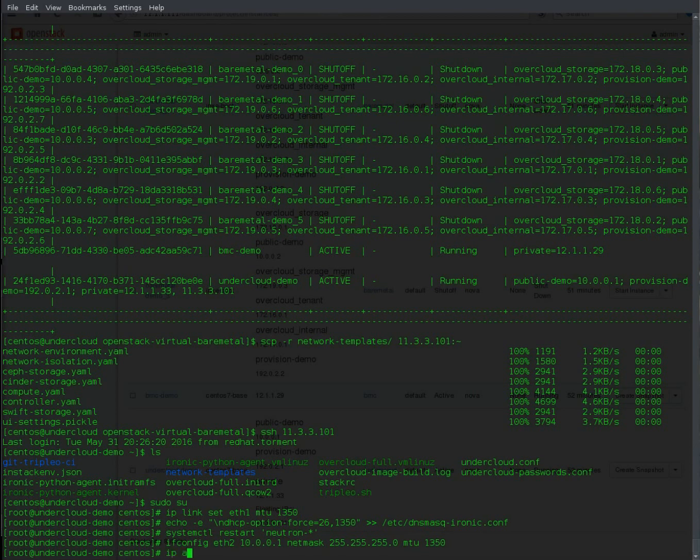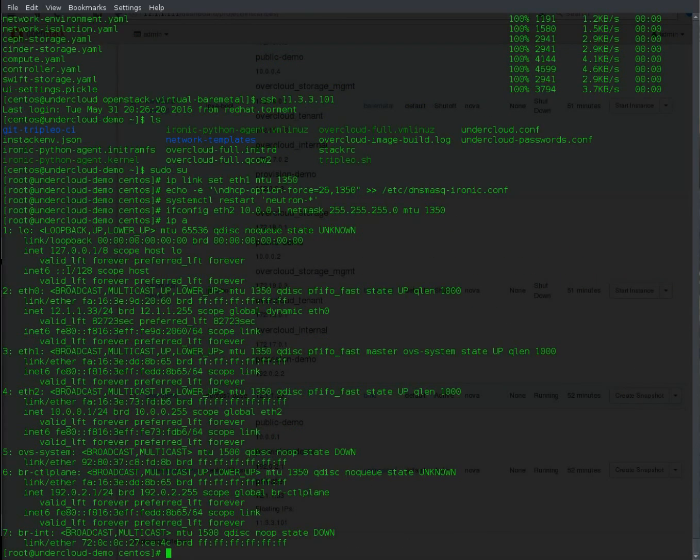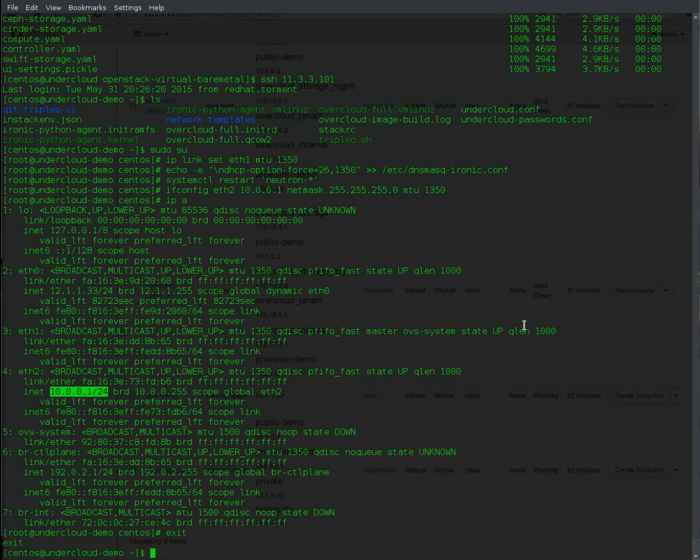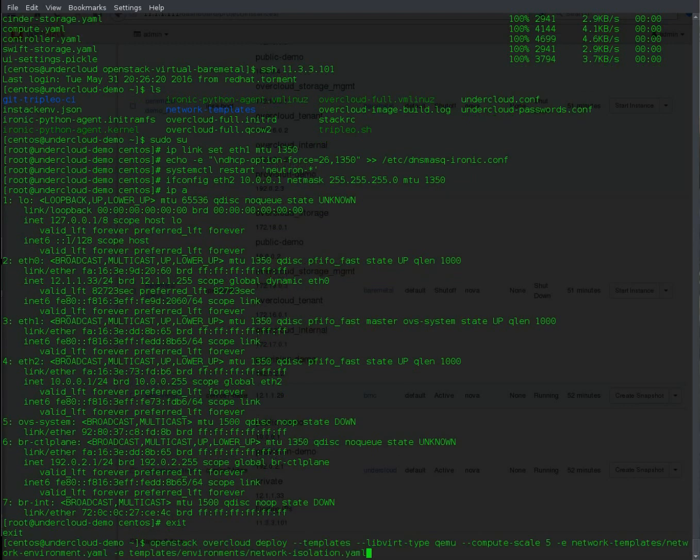Okay, so if we look at our IP configuration now, you can see everything is running with the 1350 MTU, so we should be good to go. And we have configured our external interface. This is a fake external interface. It's not actually going anywhere. So we're done as root. And the only thing that should be left to do then is to kick off the deployment.